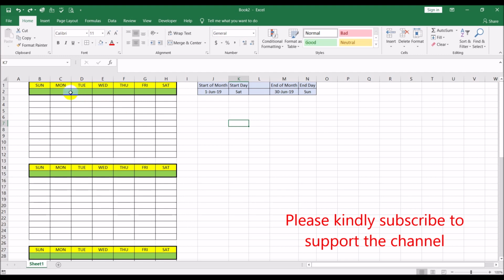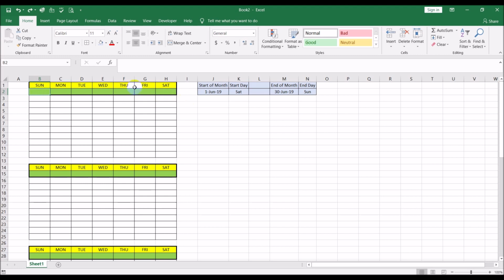The way you do that is you see what the first of the month is. It was a Saturday, so you check if this is the same as the first of the month. If it is, put a 1. If it's not, put a blank.